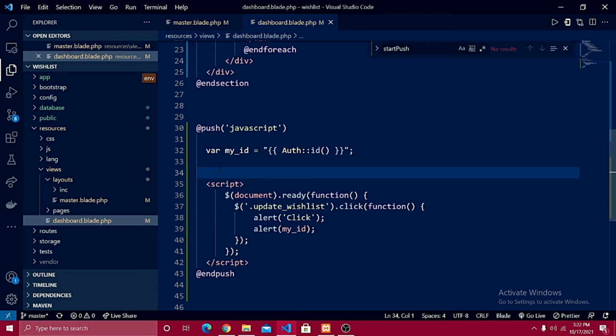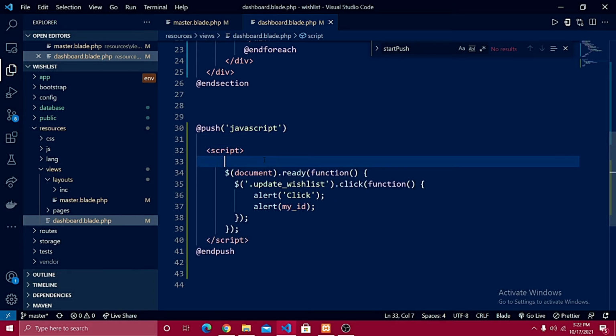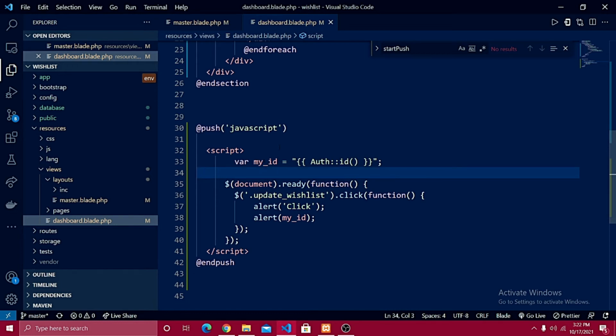So actually it should be inside the script tags. Yeah, that's why it's not console.log. So it should be inside that, right? So it's a mistake that I made. Now you can either use console.log or you can use alert and my_id.